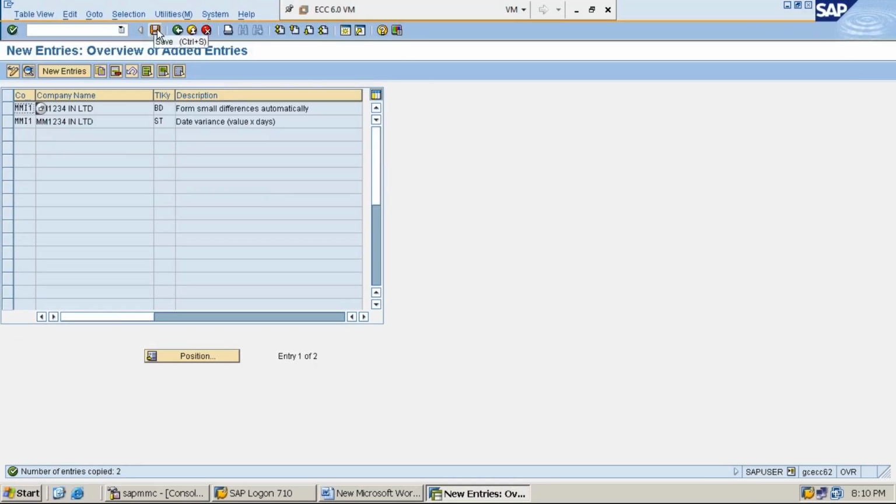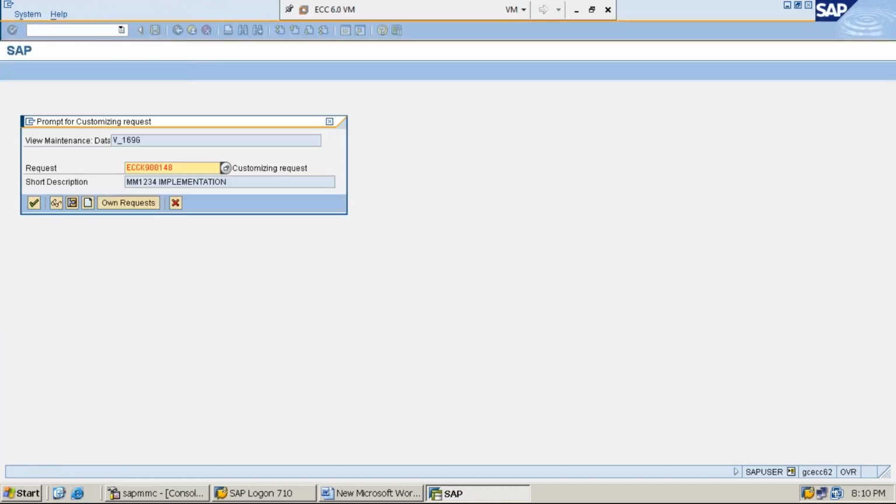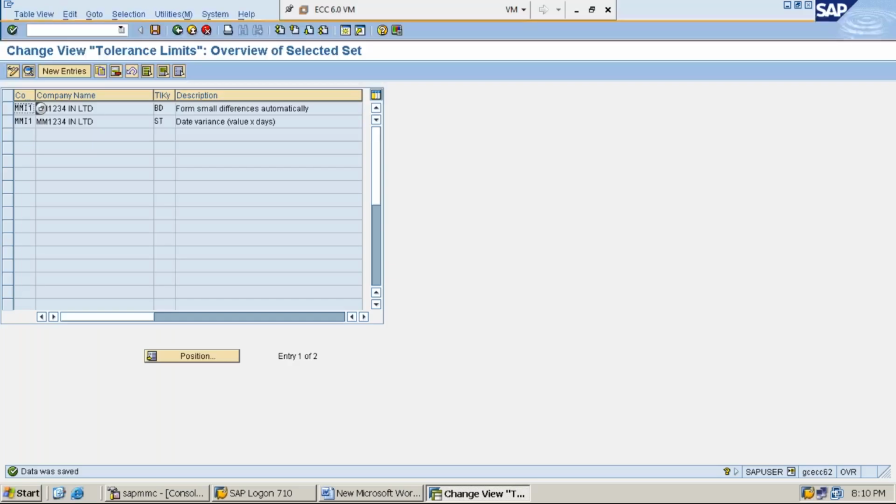Click on Save. Press enter and get the message, data was saved. We just need to know the setting, that's it, because all these settings we will not do in real time. All these settings will be done by consultants, please.